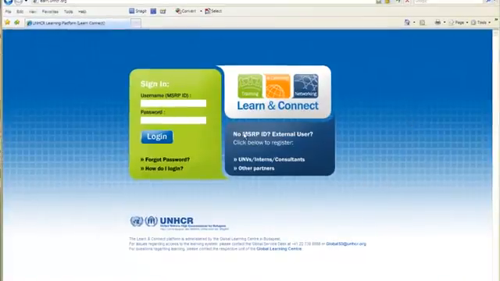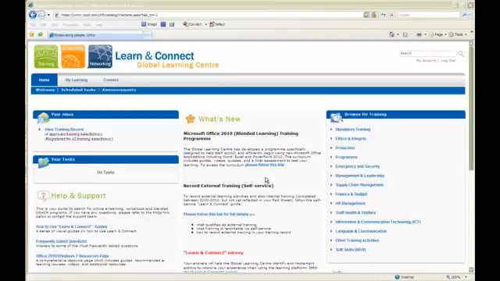On the login page, enter your username and your password. If you have questions on the login process, please consult the How do I log in link on the home page. After you have logged in, on the Home Page tab, you will find useful resources and help guides. Please consult these if you are a new user to the learning platform.